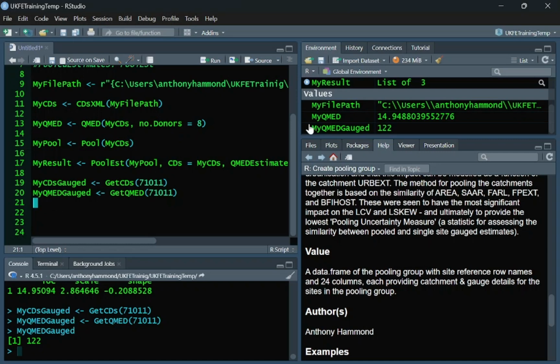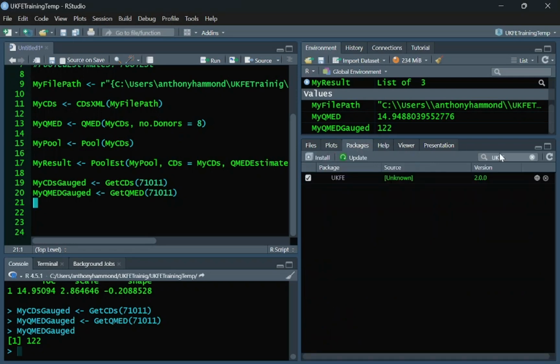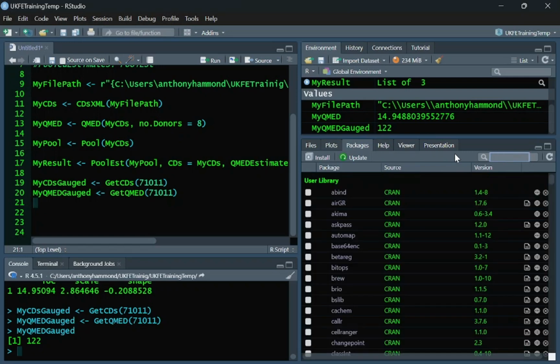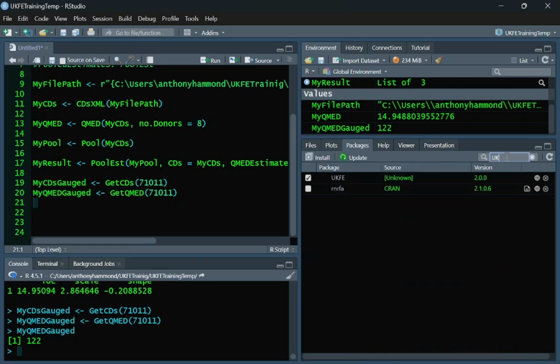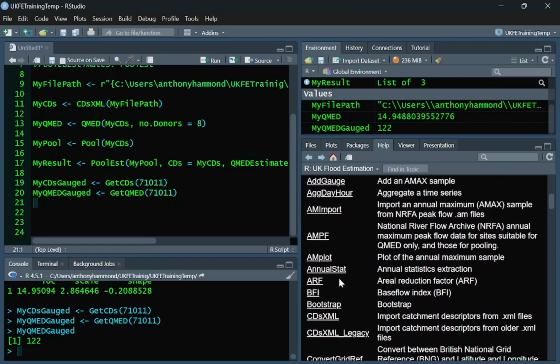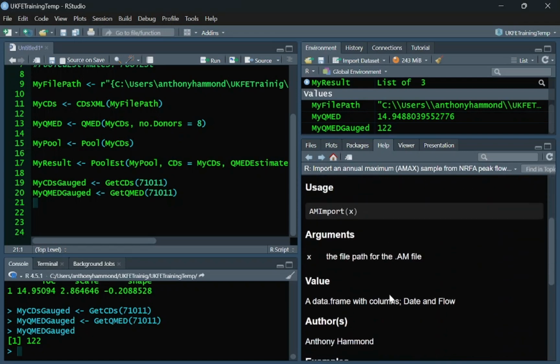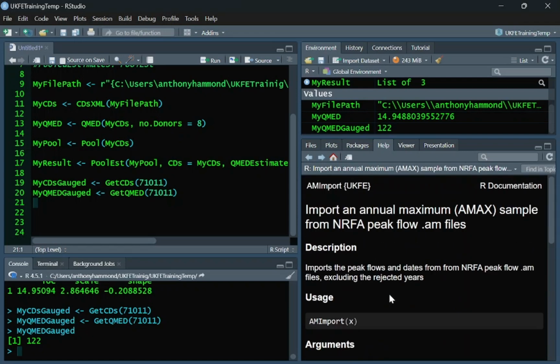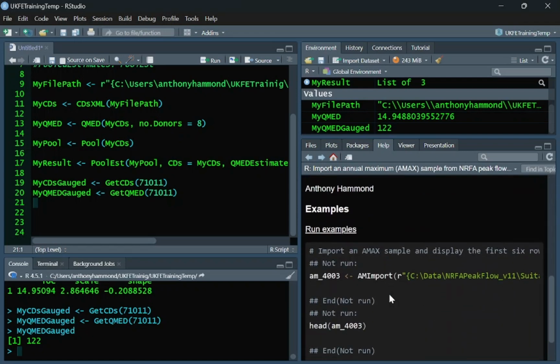Before we finish, I'll just say that there's loads of functions within the UKFE package, and to see how to use them and to see how to use these current functions that we've already looked at in more detail, we can click on this up here, which is called packages. Type UKFE in here, it's already typed in, but we've got a whole list of packages. If you type in UKFE, it'll pop up, click on it, and it'll give you all the details with all the functions listed. And you can click on any one of these functions and it will give you all the information you need and show you how to run them, including examples.